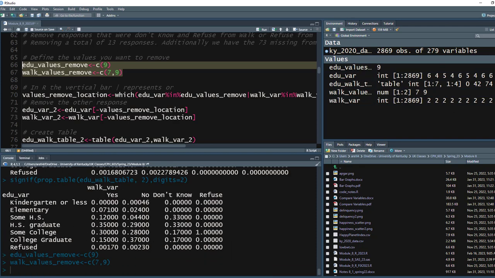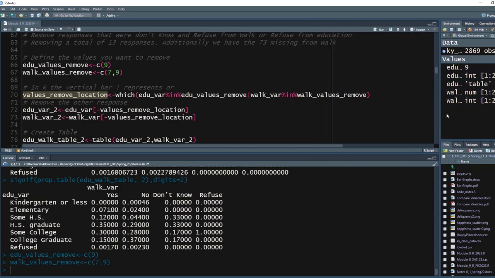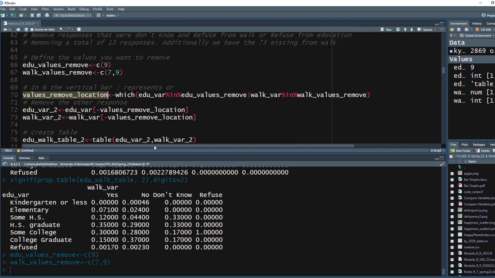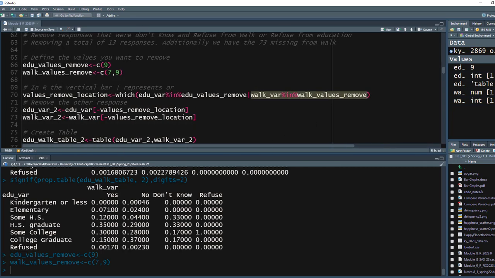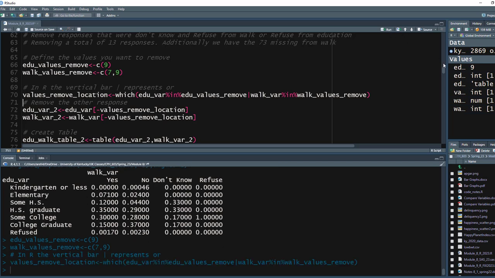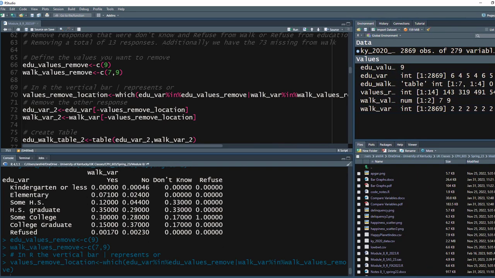Here, to remove them, we're going to do the values remove location, same that we did before, except now we have a slight change because we're going to do this for both variables simultaneously. So you'll notice that I've got the edu var in the values remove, similar to what we had by the frequency table, but now I'm going to put a vertical bar and then do the same thing for my second variable. And that's going to give me those locations for both of those simultaneously. And you do have to do them at the same time. Right, running this.